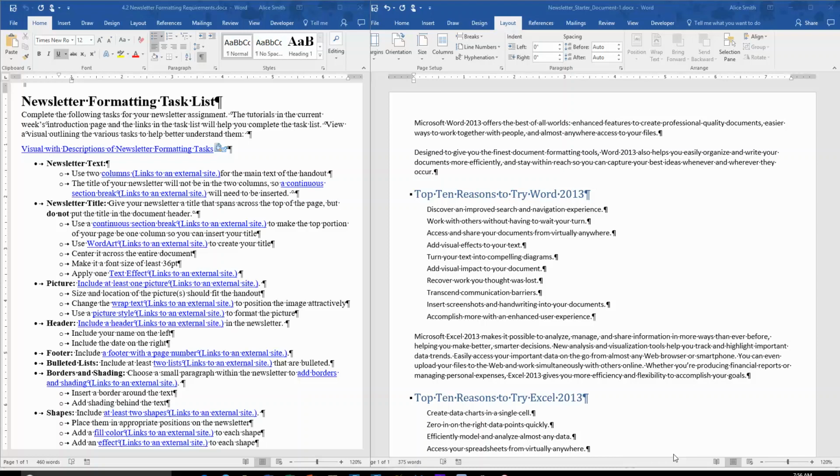Hi everyone. This video is about the 4.2 newsletter and how it should be done, and to give you some hints and tips on following the directions. Your newsletter formatting task list is on the left. Your basis for your newsletter is on the right, which is what you have. It's the newsletter starter document. So let's just jump into this right away.